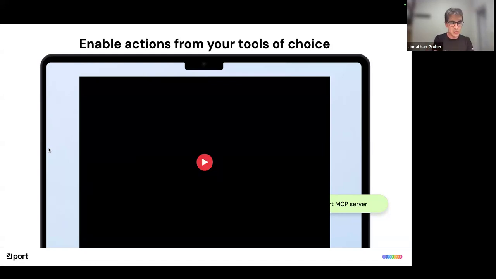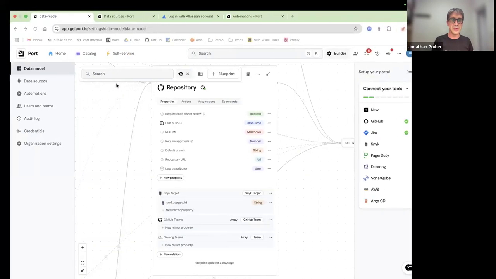So what is MCP, just in a word? MCP is the ability to interact with Port from a third-party tool, from Claude, from Copilot, from Cursor, from anything. Extremely powerful, really powerful. So let me show you an example just in my environment before we run into it.